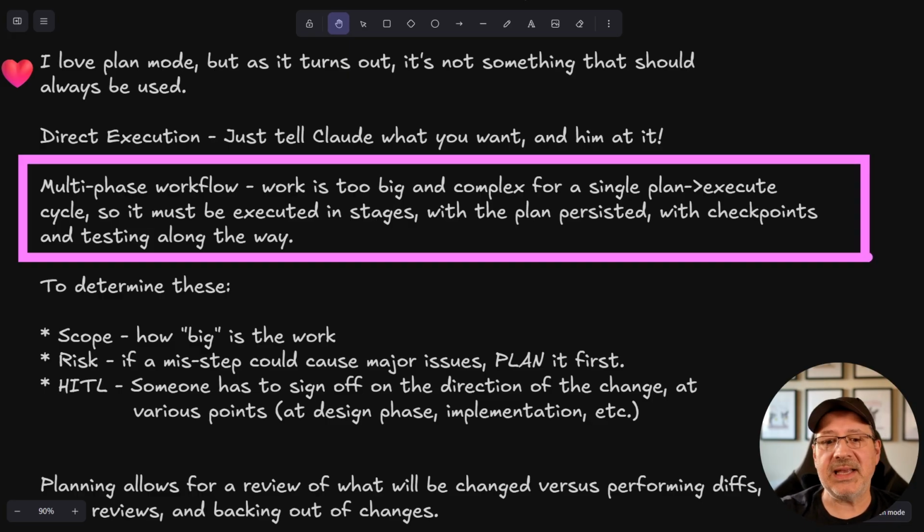So these things are not something you can do in a single prompt or even in a single planning session. These things are separate projects sometimes that are part of a bigger solution. They require a bigger investment from Claude and from you in order to get that right. And so that is what I consider a multi-phase workflow. And that's how I defined it here. It's basically work that is too big and complex for a single plan execution cycle.